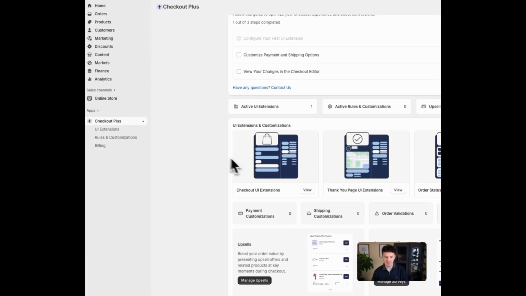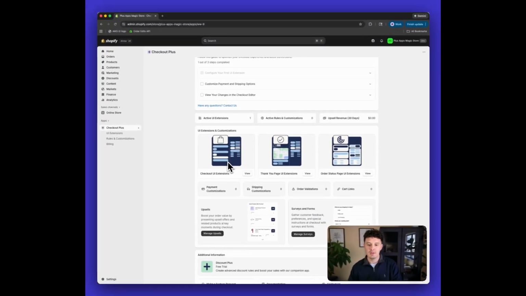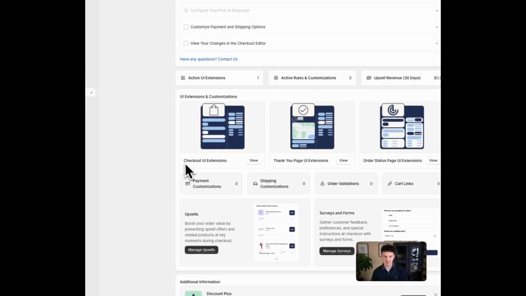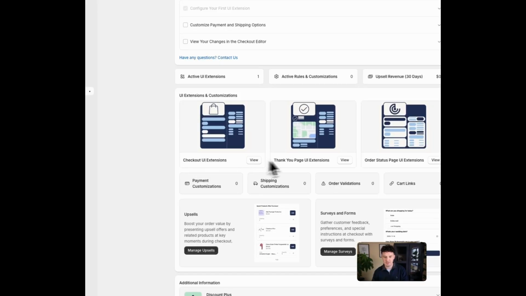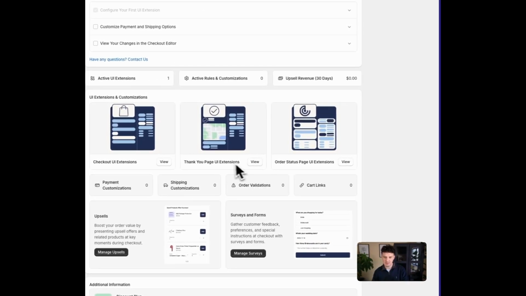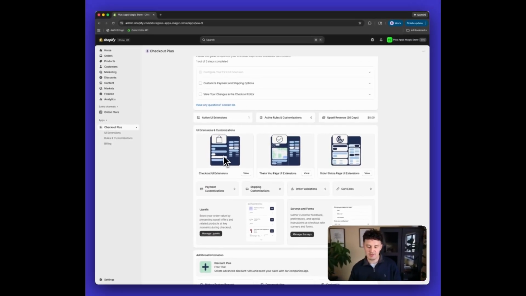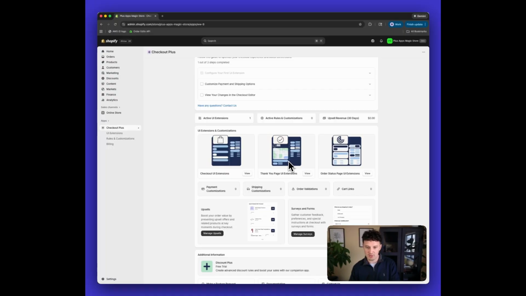The feature section is broken up into three major sections and then a few other subsections. The three major sections are the checkout extensions, the thank you page extensions, and the order status page extensions. And that's exactly how they are separated. These extensions will be shown on your checkout page, these extensions will be shown on your thank you page, and these extensions will be shown in your order status page.